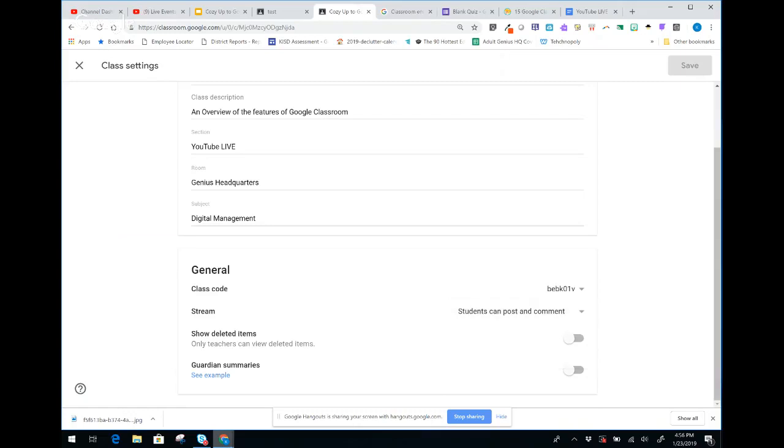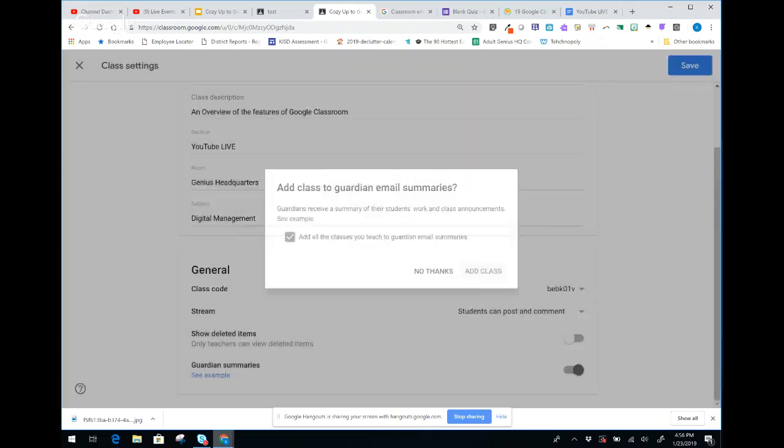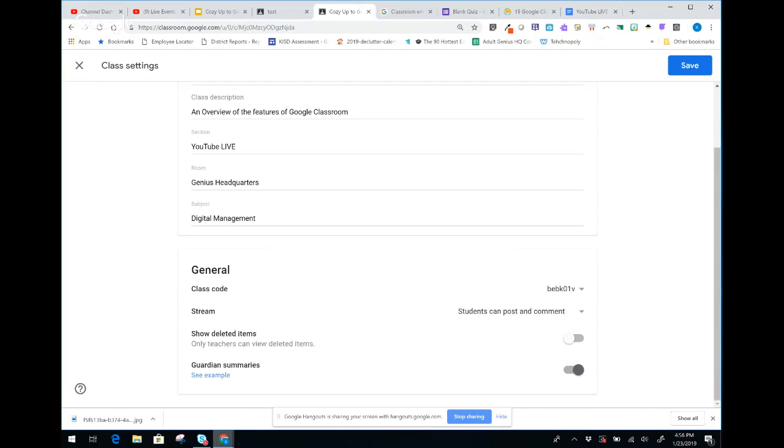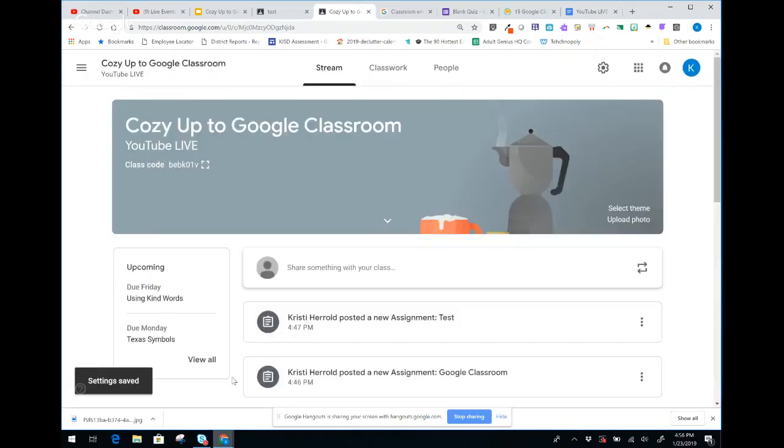This is where showing deleted items is where you're able to see what you've deleted. And then guardian summaries is something that must be turned on in order for it to work. Once you make any changes in settings, you'll need to save. And once those are saved, they'll take effect.